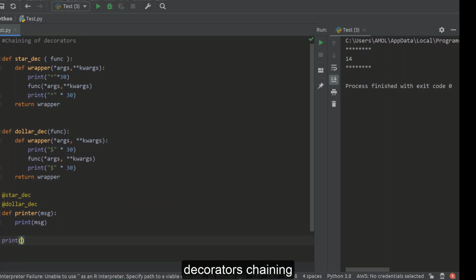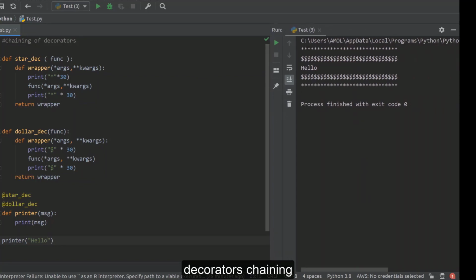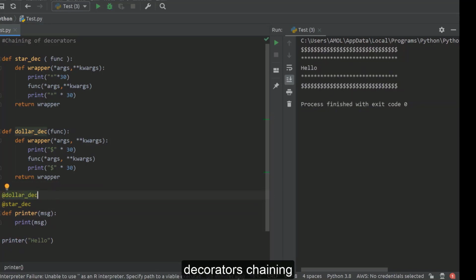Here we are calling this function printer and passing one message, hello. The outcome comes like this. This line comes as part of your star decorator, this line comes as part of your dollar decorator, then your message, then once again dollar and star. If you change the sequence of these decorators, obviously it will apply as per the sequence. So first dollar, then star. So the bottom line is: you can apply any number of decorators to a function, like the single one you are applying here. So this is possible.